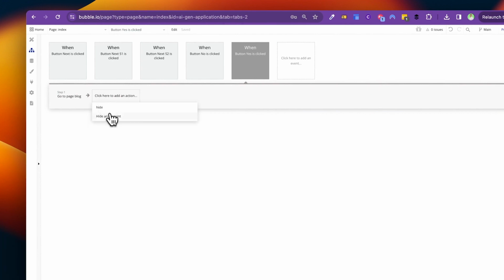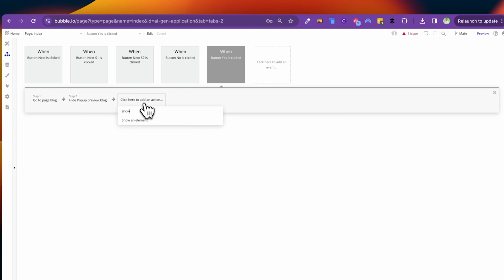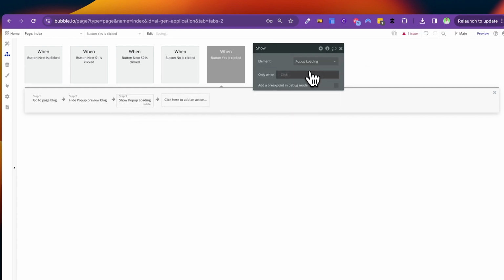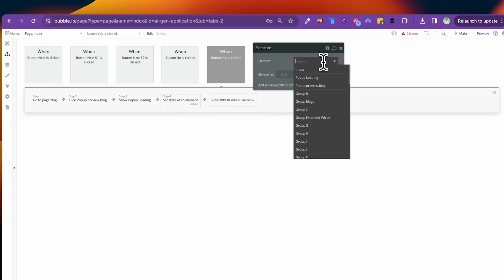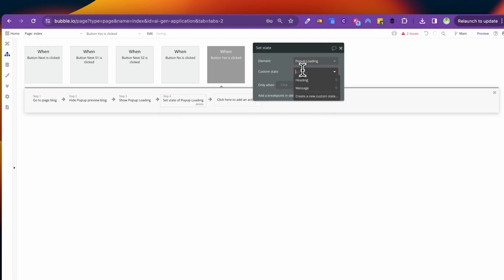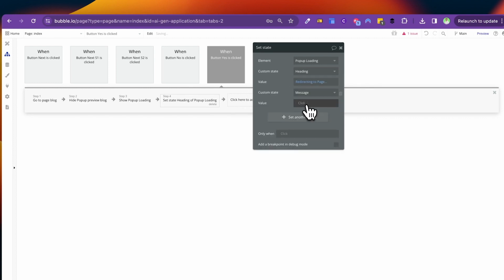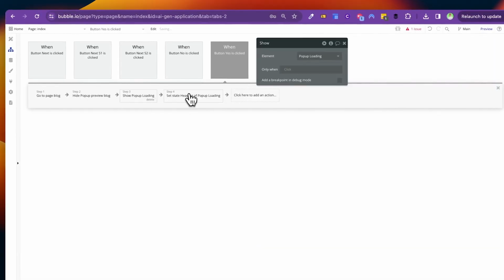So the way I'm going to do that is instead of putting go to page blog there, what I'm going to do is hide an element, which is the pop-up preview blog. And I'm going to show an element, pop-up loading. We're going to set the state of the pop-up. We're going to set the heading as redirecting to page, and the message: we are redirecting you to your new blog post.